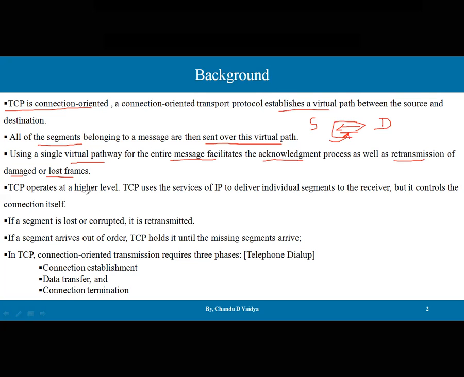TCP operates at the higher level. TCP uses the services of IP to deliver individual segments to the receiver, but it controls the connection itself. So TCP is connection oriented and IP is connectionless. Because IP is fast in nature, TCP takes help of the IP protocol, but TCP itself is a connection oriented protocol. And on the internet, that is preferable, which is why IP is used. And if a segment is lost or corrupted, it is retransmitted.